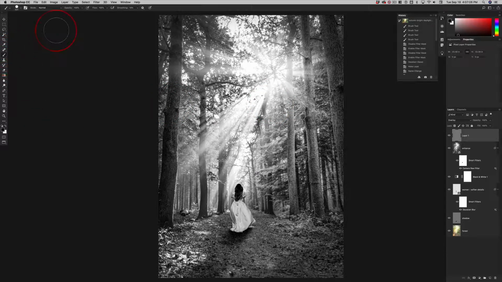So get the brush tool. We don't want to be 100% opacity, somewhere down around 30. And 30 is not a magic number. I just pick that. And then we want to paint, make sure we're painting with black, full-on black. Hit the default colors, hit D, and we have black there.